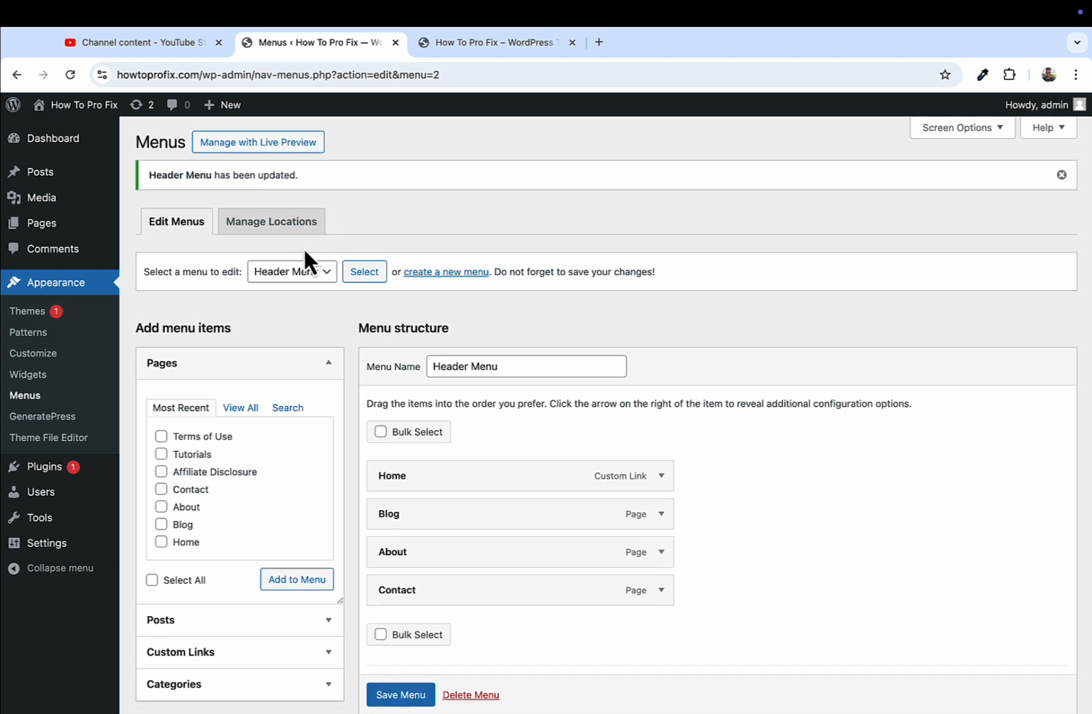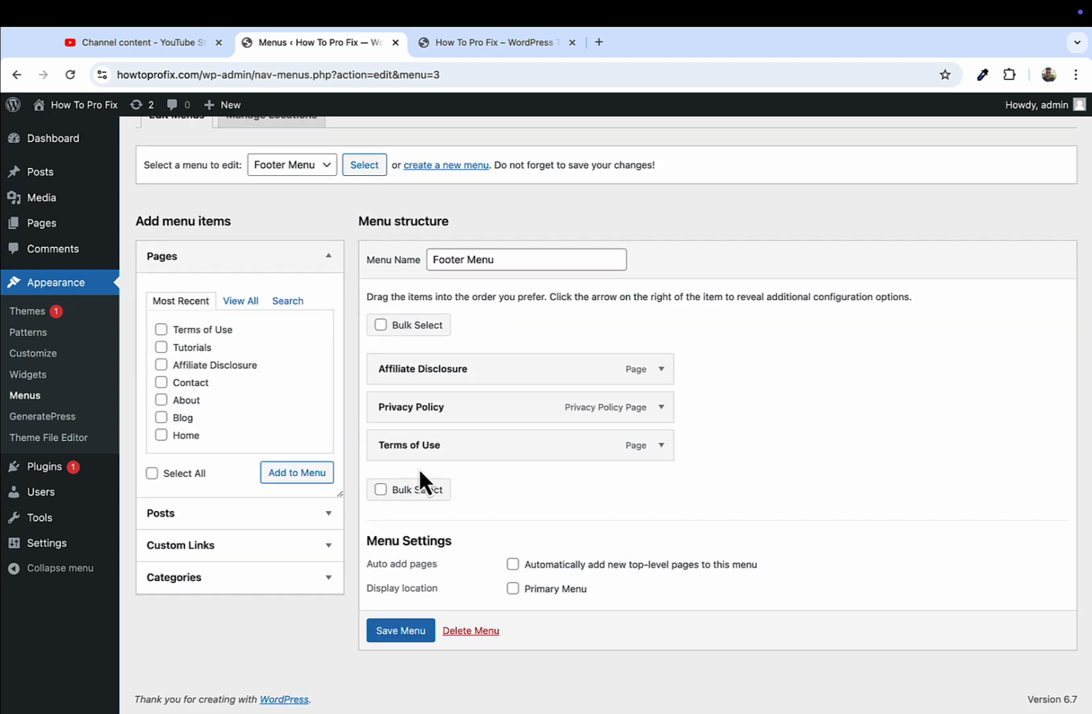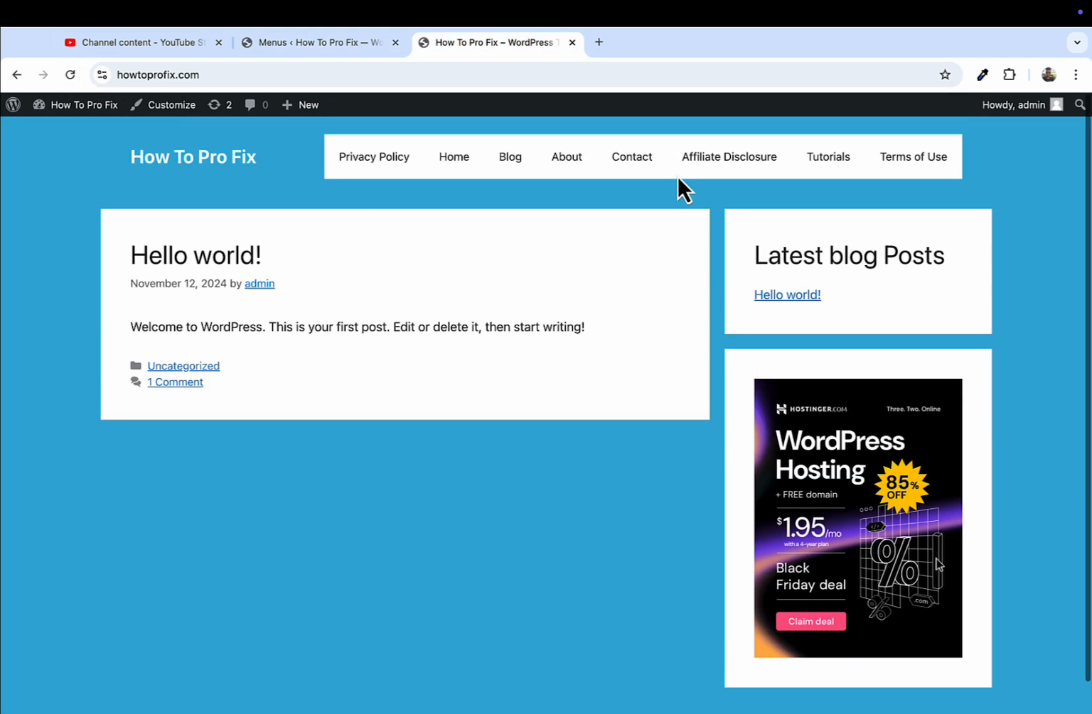Next, I'll check the menu assigned to the footer menu to show you. Here you can see I only have these pages for the footer. However, after saving the menu, they still appear at the top.